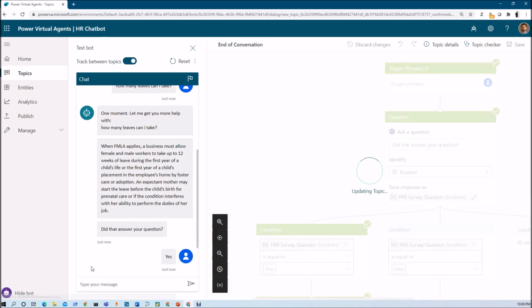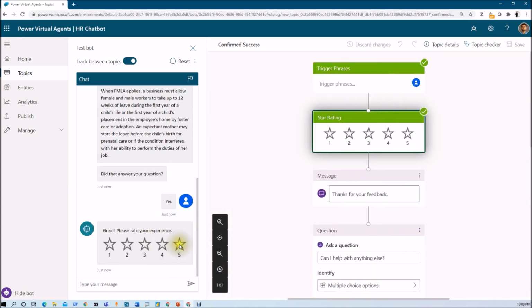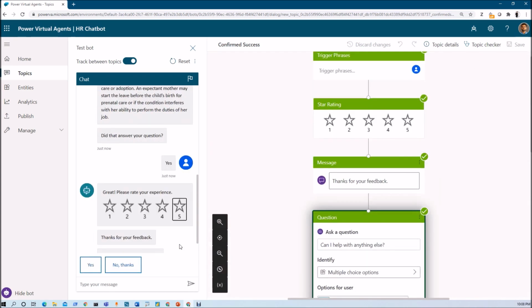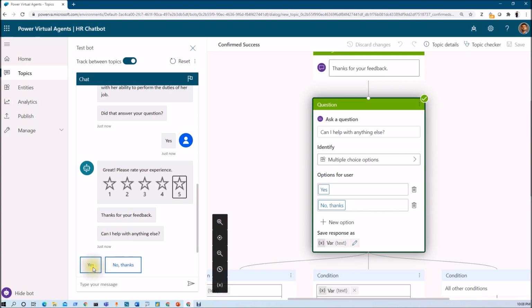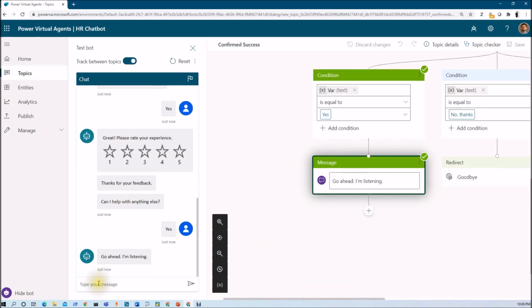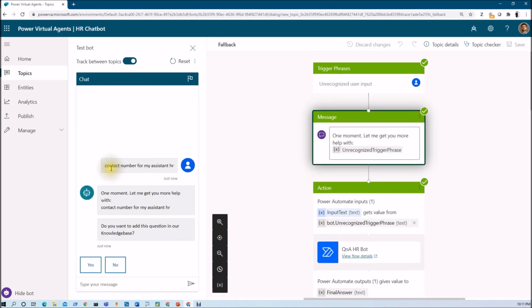Now I'm pressing yes over here. I'm rating my chat. Now I need some more help, so I'm typing yes. Now I am typing a question which is out of context and not a part of the knowledge base, something like contact number for my assistant HR. Now it is searching the knowledge base and it didn't find anything.